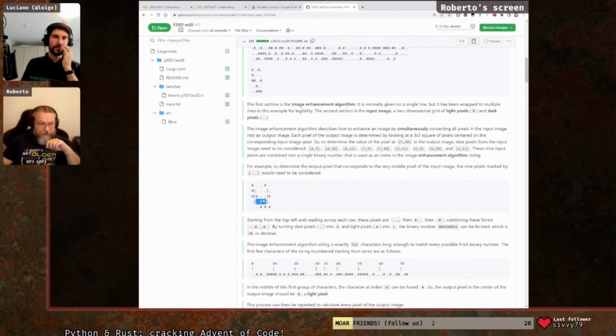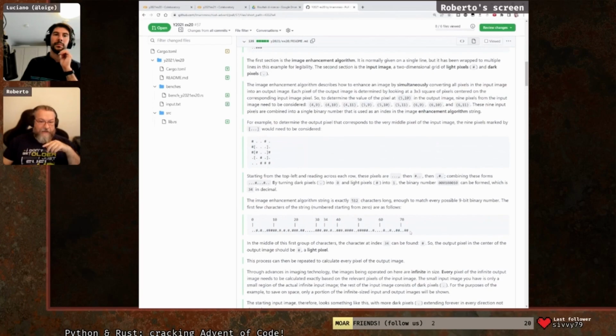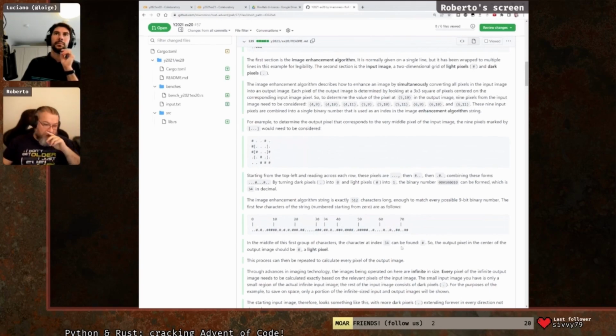So the points themselves give us a binary number where a sharp is a 1 and a dot is a 0. We will get this binary number that is 34. With 9 bits, we can have a number between 0 and 511, so 512 numbers. That is the length of our enhancement algorithm string. At that point, we do the lookup in that string, and if we find a sharp, the output will be a sharp. Otherwise, it will be a dot. So it will be a point of light or not.